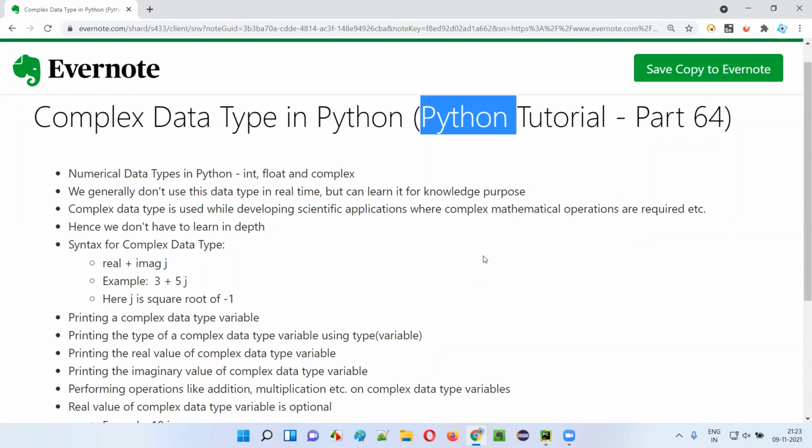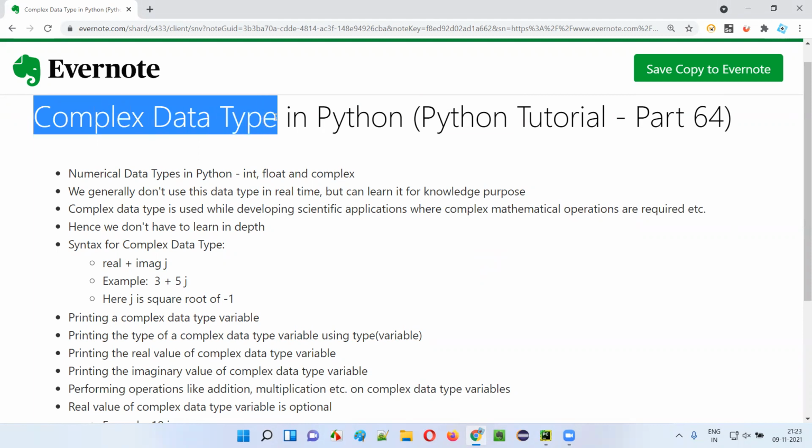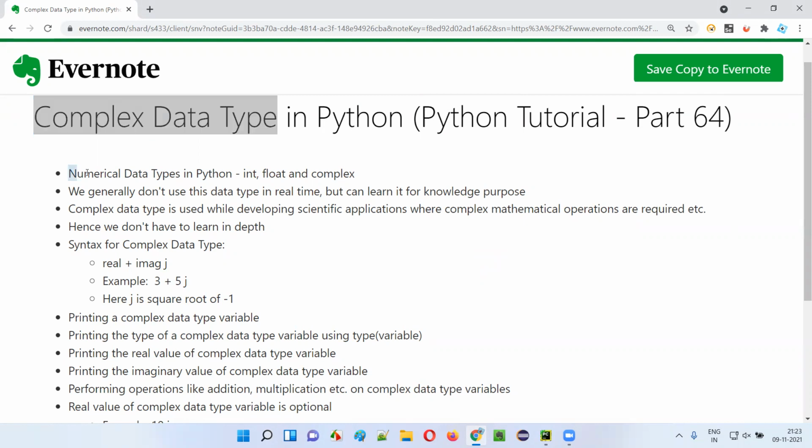Hello all. Welcome to part 64 of Python tutorial. In this session, I am going to explain and practically demonstrate complex data type in Python. So let's get started. In Python, there are three numerical data types. The first numerical data type in Python is int, the second is float, and the last and final, that is the third numerical data type in Python, is complex data type. I have already explained int and float numerical data types as part of the previous sessions.